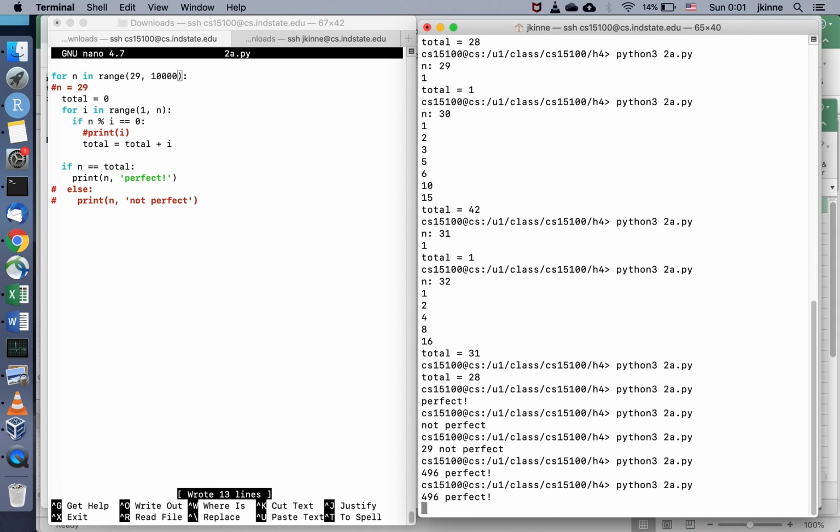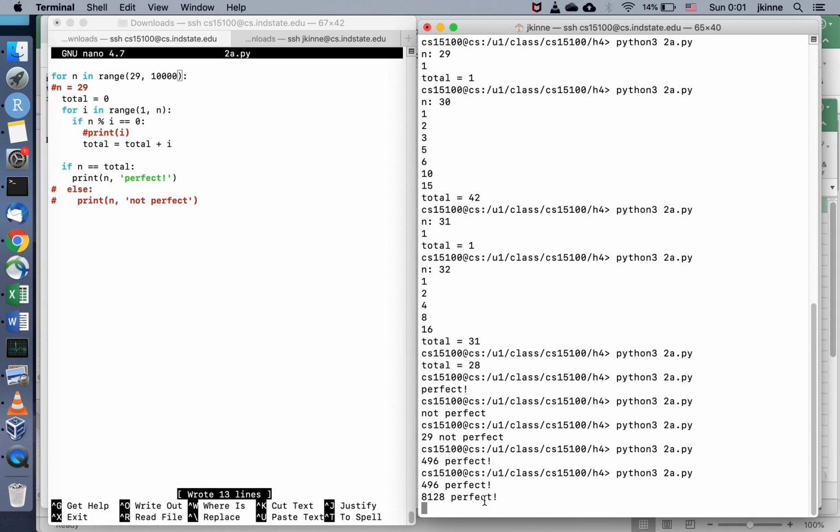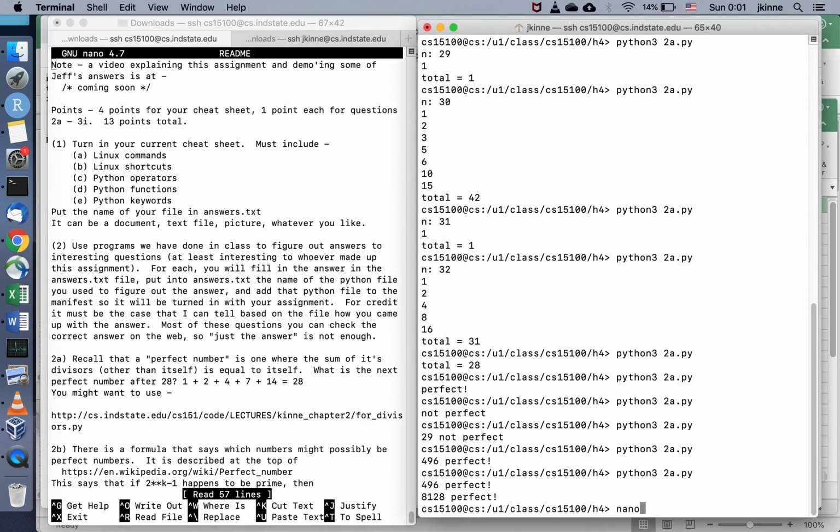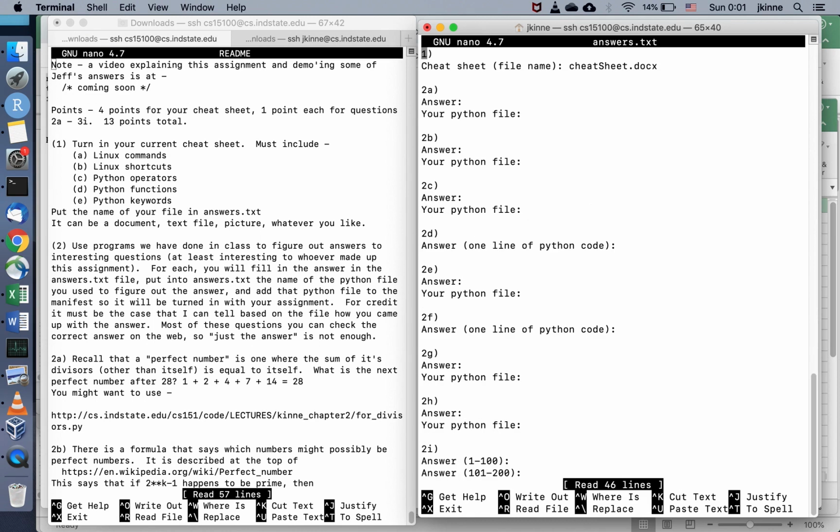This is not a very efficient program. There's much more efficient ways to do this, but we get the next one as well. So this is my file that I used to figure it out. And if I go back to my answers, let's look at the Readme over there, and I'll look at the answers over here. Okay, so the question is, what is the next perfect number after 28? It is 496.